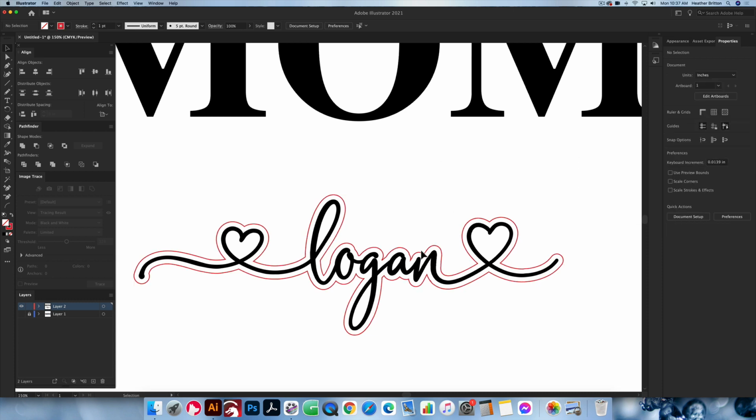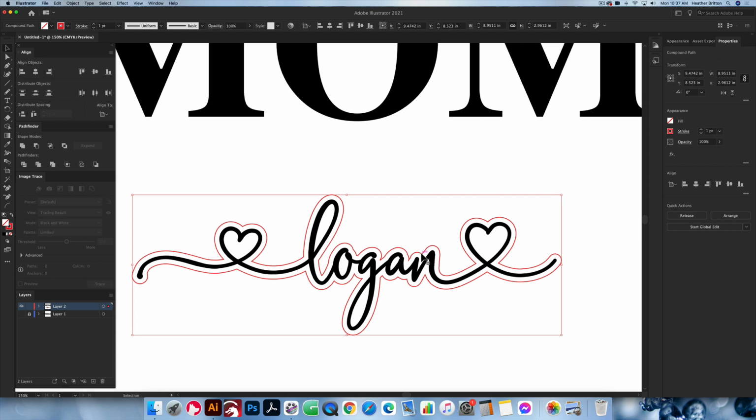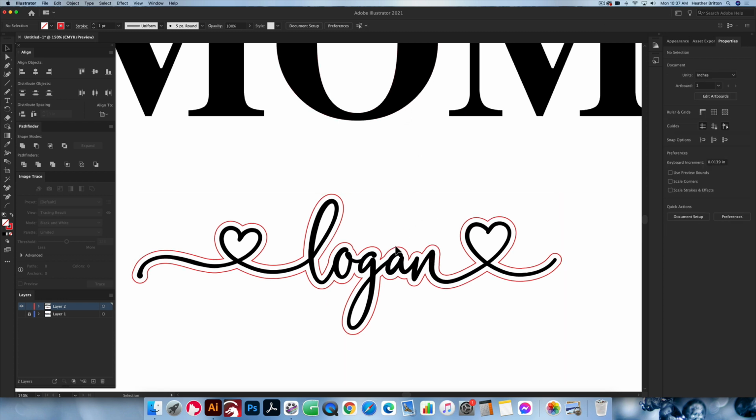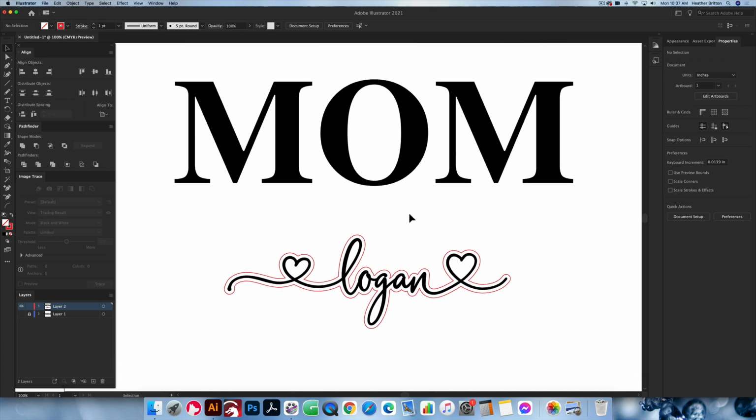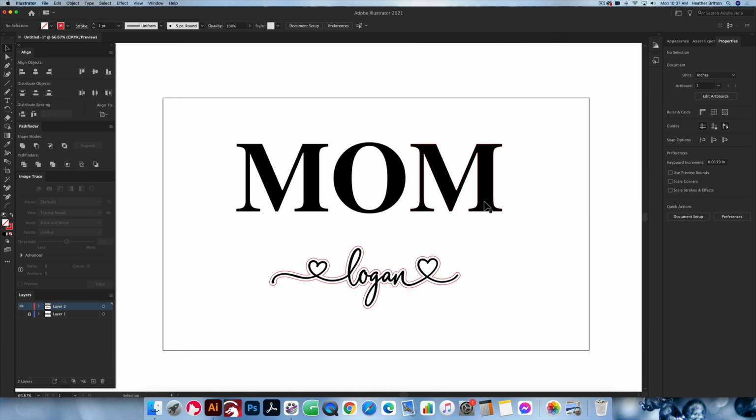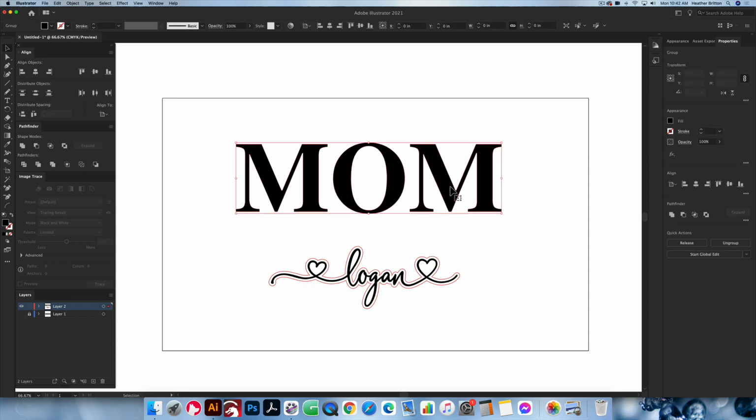It's not going to technically be a cut path for us because we're going to use it as the knockout from mom, but I just keep that separate so I remember that there's something I need to do with it. And next we'll move on to the offset for mom. For the offset for mom, we already have it grouped together.